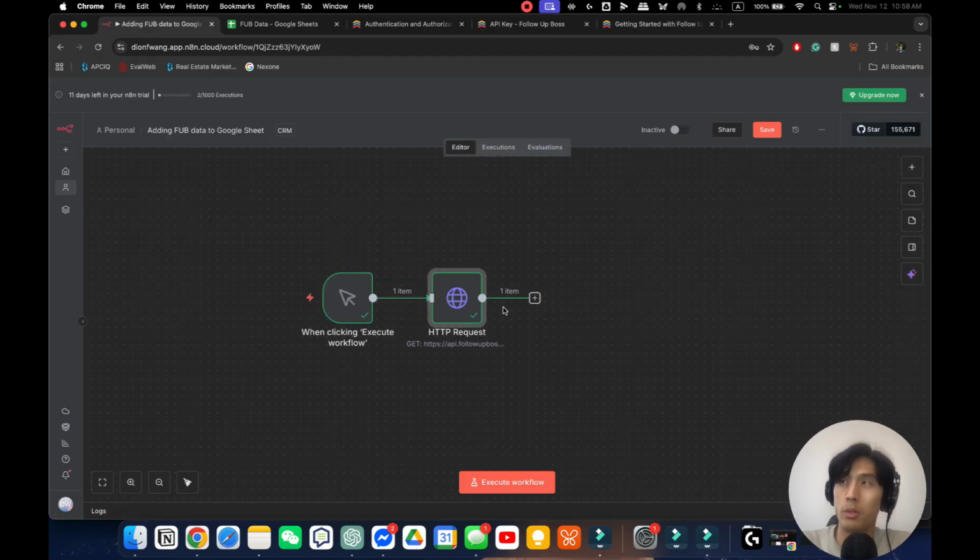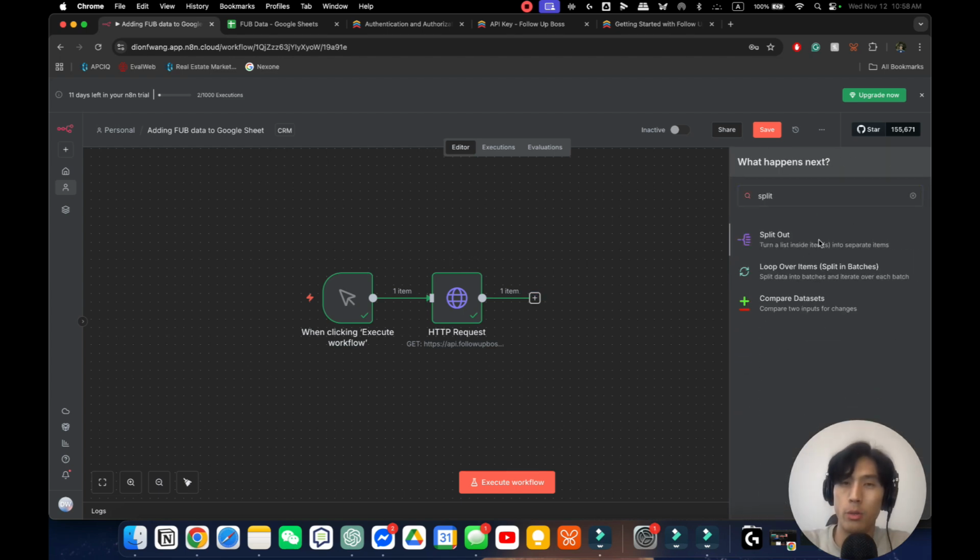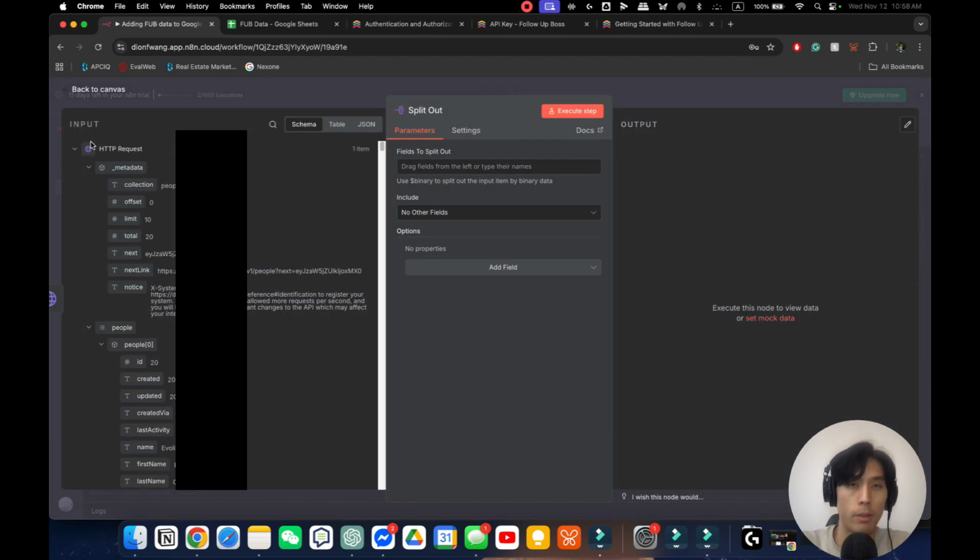So what we'll do is simply split this out. Let's split it out into people because we're looking for people. Right, people here. We don't want to have the people 0, 1, 2. We want just the people, so every person.